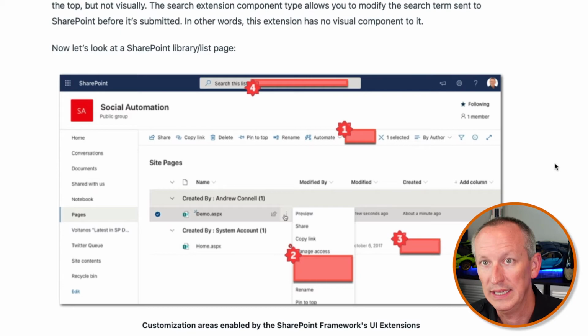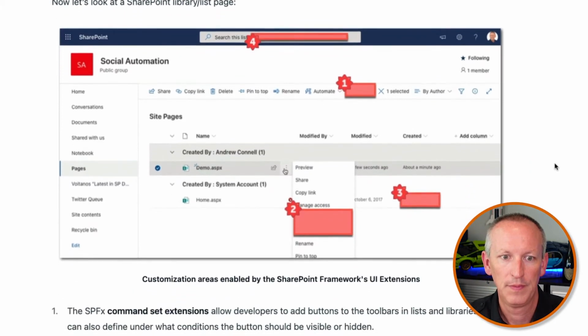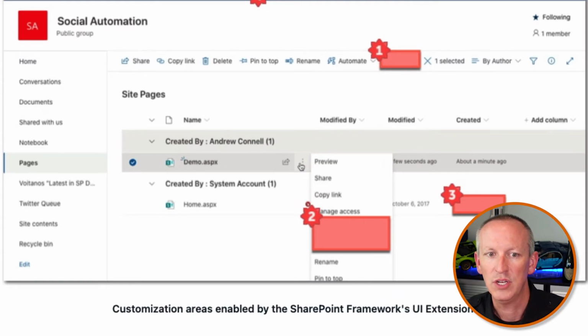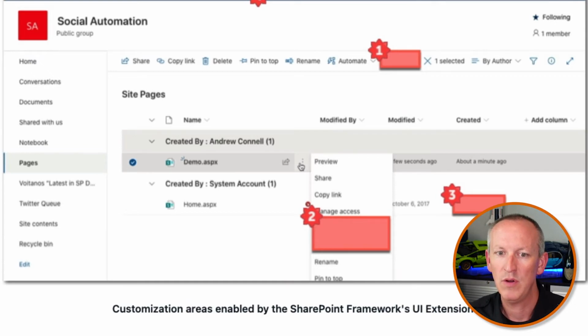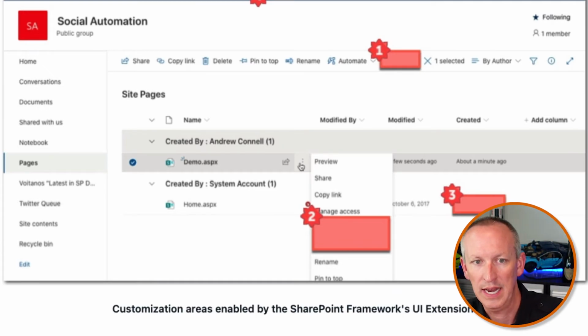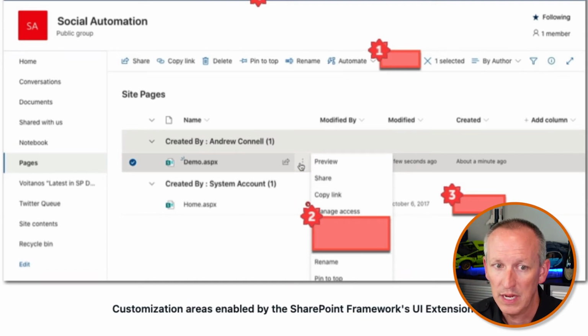Now, let's also look at a list or a library page. And that's what you see here. So on number 2, you can use the command set extension to add a menu item to the context menu of items within a list. That's number 2, but also in the number 1 area, the number 1 box that I have there, that's a command set extension as well. And that allows us to add buttons to the toolbars in lists and libraries. I can also define under what conditions these buttons should be shown. Should they be visible or should they be hidden based on certain criteria?